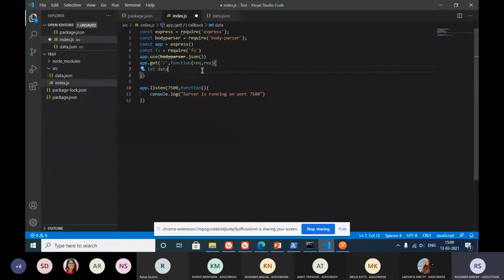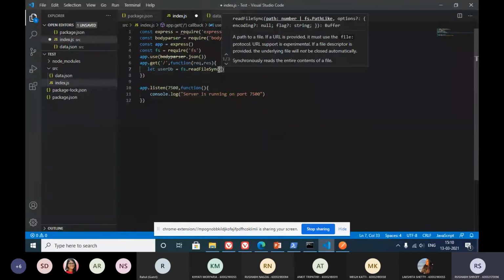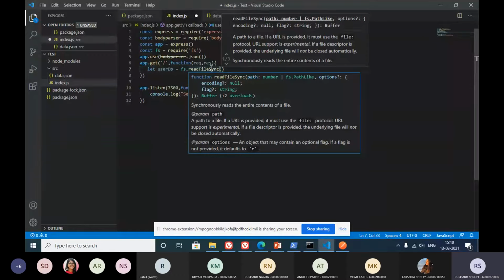So let's say data, or let's say userdb, equals fs dot readFileSync. So read the file, and synchronous means read this file synchronously instead of giving this reading process to some other worker. Just read it, because this is not a very time consuming process. If this file was hundreds of MBs, what you could do is read this file asynchronously.